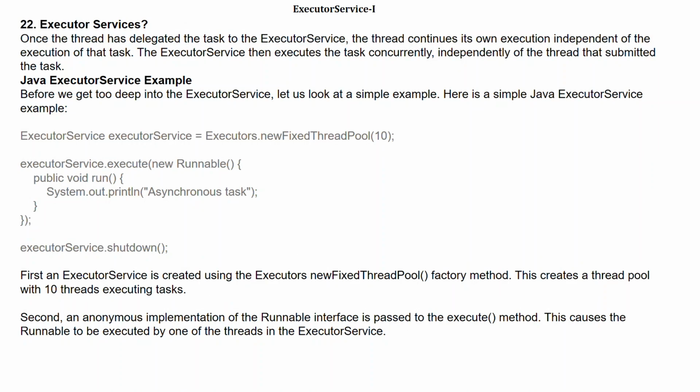22. Executor services. Once the thread has delegated the task to the ExecutorService, the thread continues its own execution independent of the execution of that task. The ExecutorService then executes the task concurrently, independently of the thread that submitted the task.